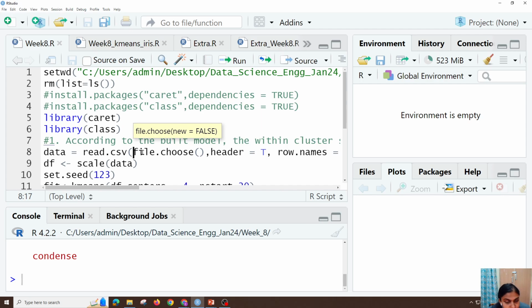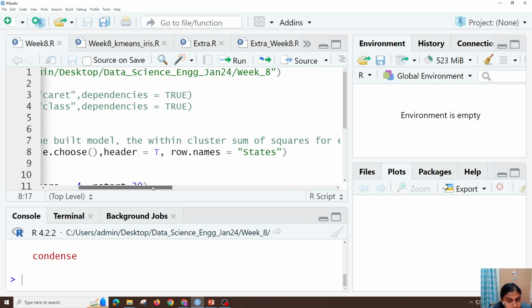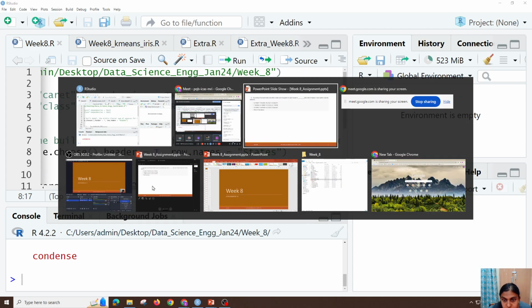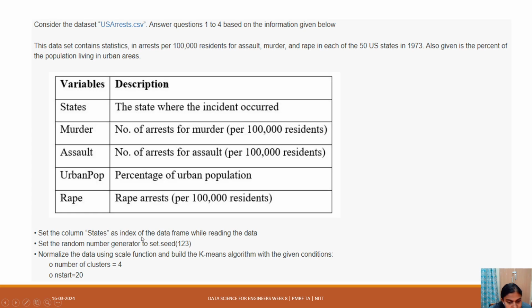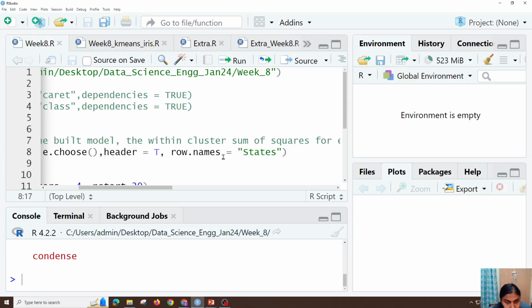So for that I am using file.choose, and header equal to TRUE, so that the header, the first row, is taken as the column names or feature names. And now I am putting row.names equal to states, because what was given in our PowerPoint presentation is to set the column states as the index of the data frame while reading the data. So we have to set the column states, and because of that, I'll be putting row.names equal to states.